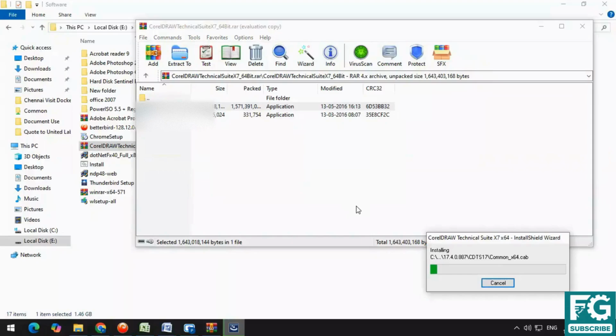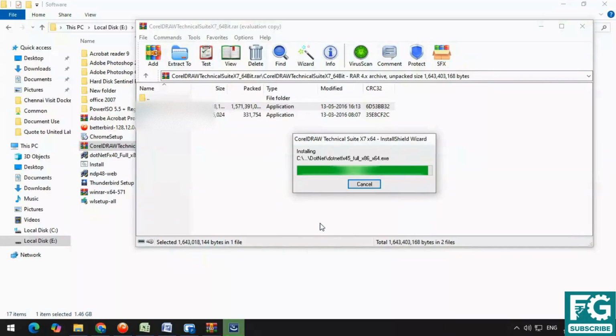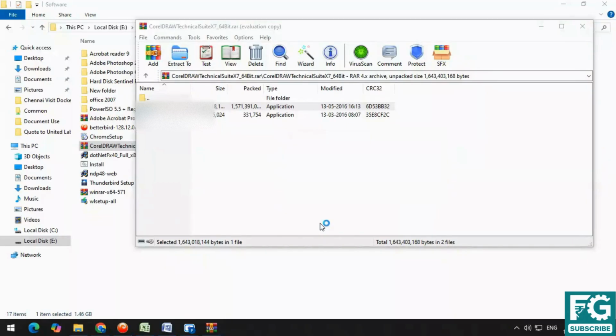So it is installing. You can see that this is a complete setup including the serial keys, original serial keys. I will show you.